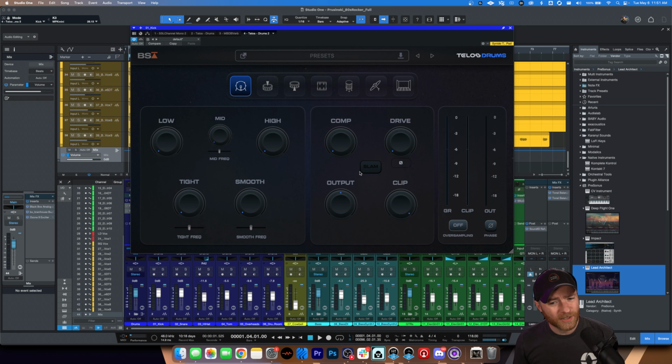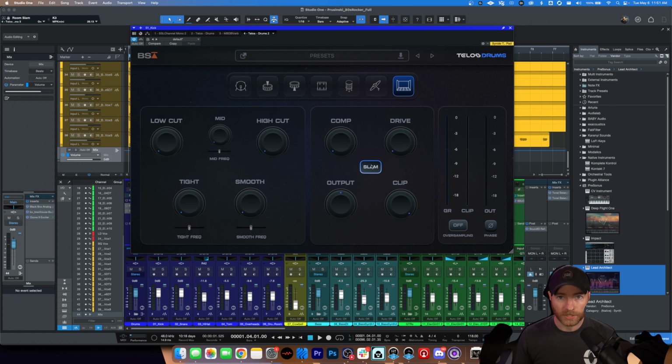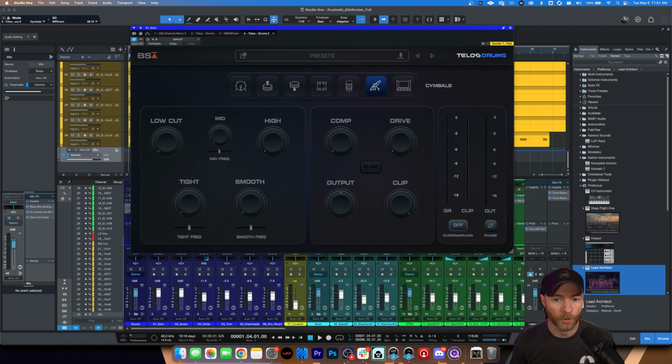In the middle, you may have seen there is a hidden slam button, but this is just active in the room mode. And in room mode, you can turn this on. Basically, it's like a higher ratio for your compressor. You're slamming it. You may have also noticed when we switched over to room in the EQ section, you now have a low cut and a high cut. So some of this changes depending on what path you're processing on or what kind of shell or cymbal or anything.